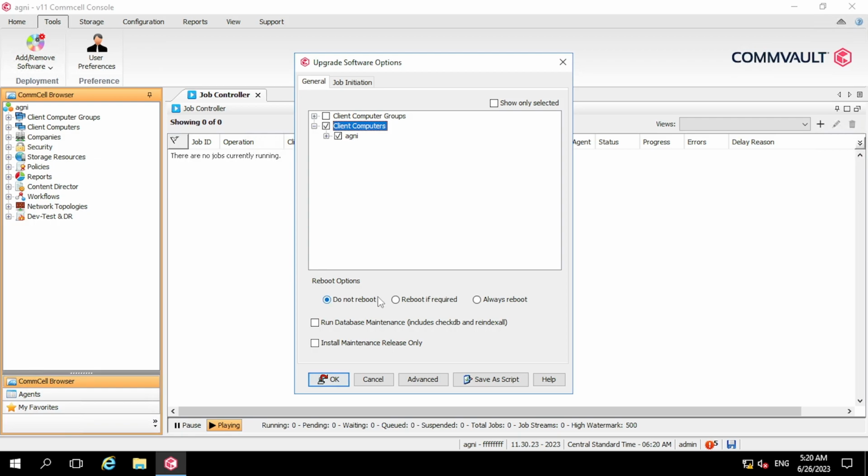So here in the reboot options, you will get three options: do not reboot, reboot if required, always reboot. Here I am selecting reboot if required. And there are two more options, run database maintenance and install maintenance release only. I am not going to check these two options. Now clicking on the OK button.